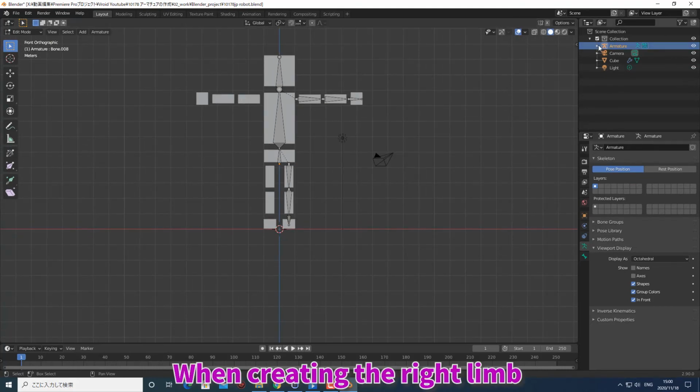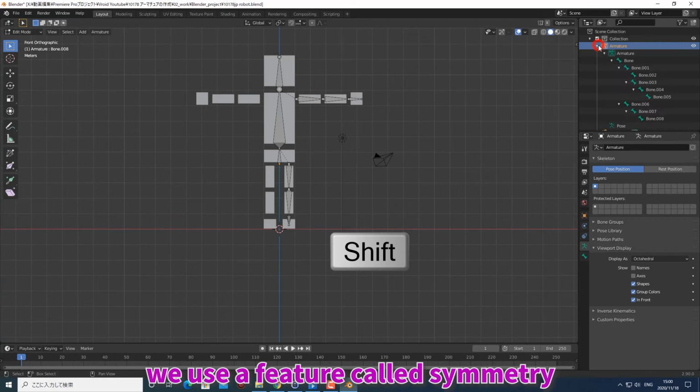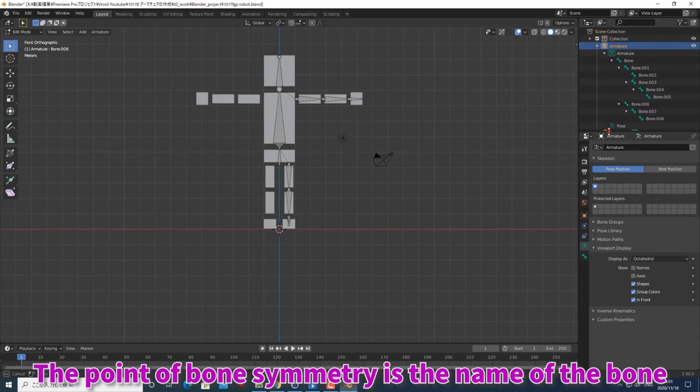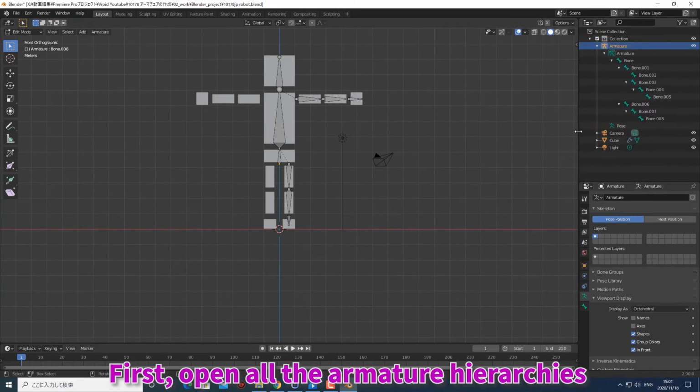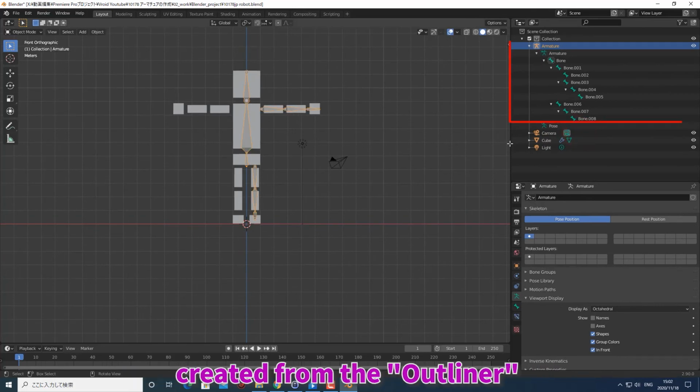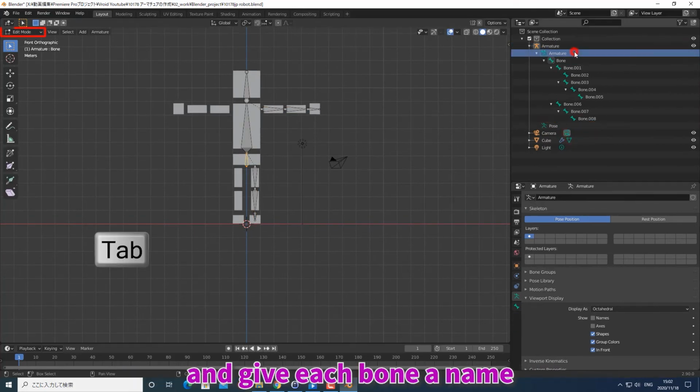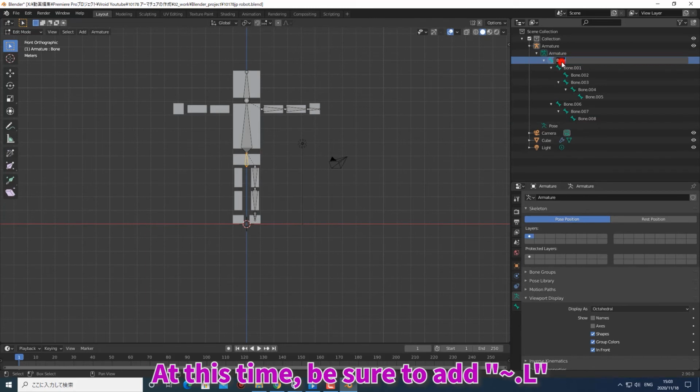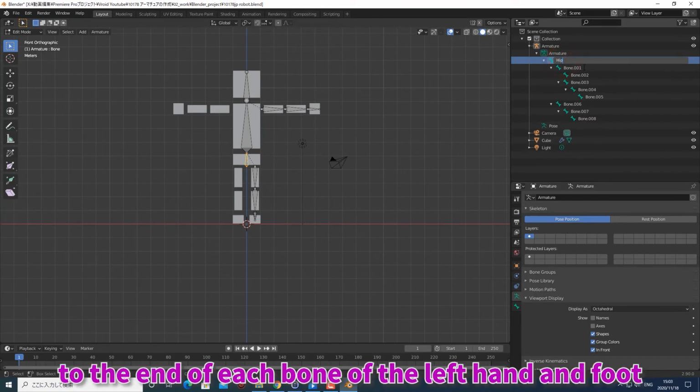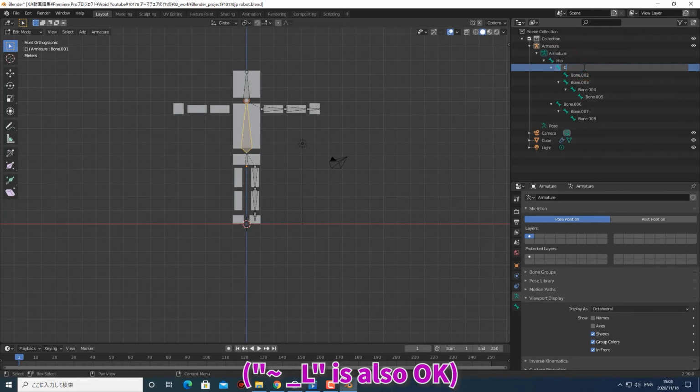When creating the right limb, we use a feature called symmetry. The point of bone symmetry is the name of the bone. First, open all the armature hierarchies created from the outliner and give each bone a name. At this time, be sure to add ".L" to the end of each bone of the left hand and foot. "_L" is also okay.